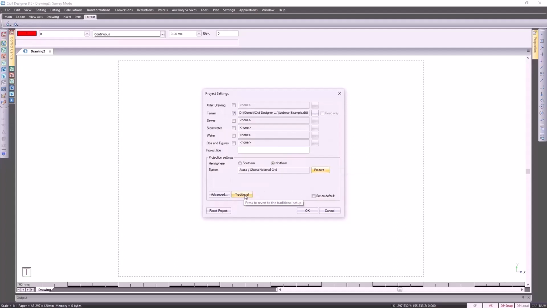I'm going to use the traditional option. This particular project or the survey that I'm going to be bringing in is done in Cape Town. These settings are therefore correct. If you're not sure of these settings, it is a very good idea to ask your surveyor.